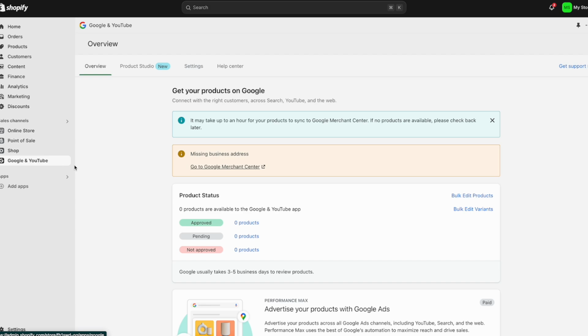And over here, we have the product status tab. Here we can basically see all of the products we have that have been approved to show on Google Merchant Center. Now we can see Google is telling us it takes up to an hour for your products to sync to Google Merchant Center. So if you don't see anything here, don't be too concerned. Just give it a bit of time and you will eventually see it. Similarly, Shopify is telling me that I'm missing a business address in my Google Merchant Center. So make sure in your Google Merchant Center settings, you have all of your contact information and store information set up so that there are no glitches in the future.